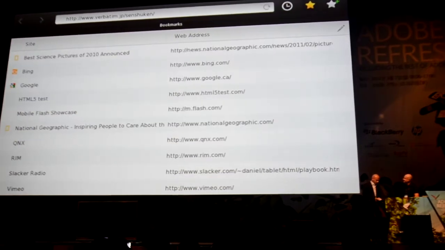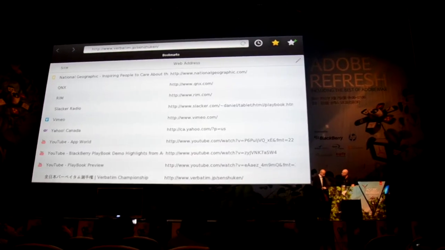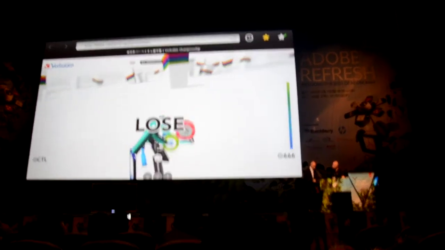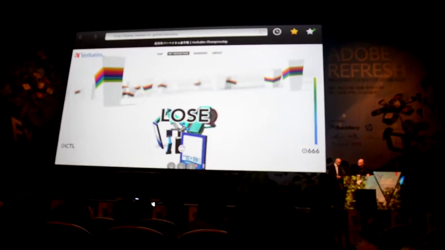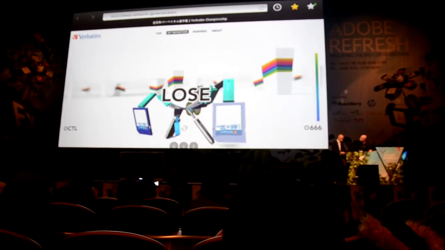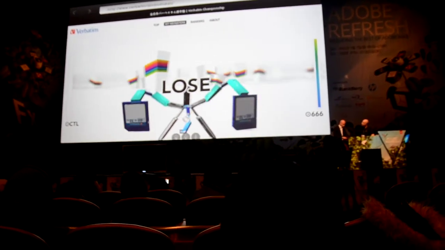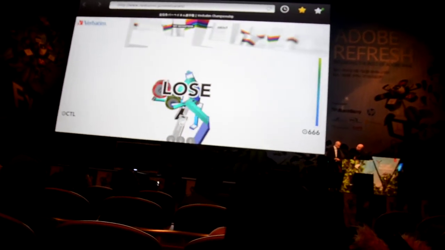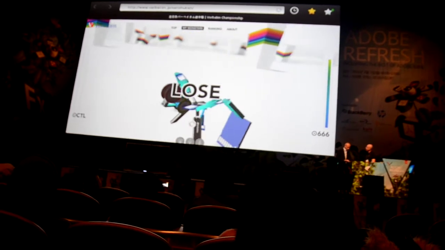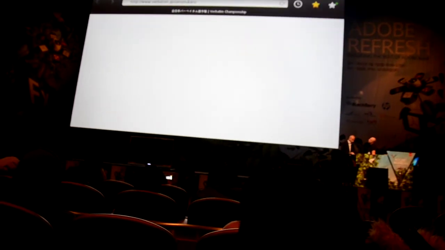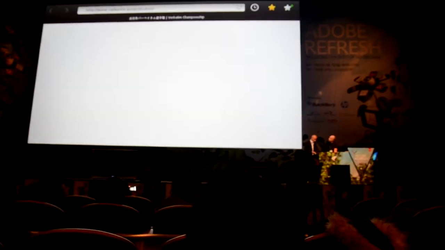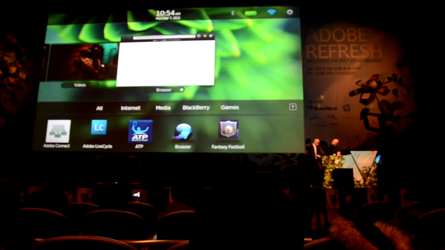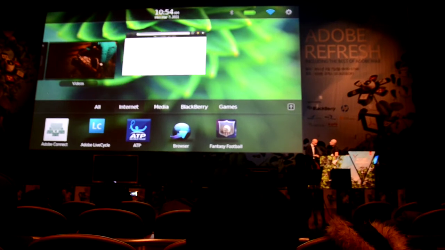The other thing I want to mention is again Flash video, and it is optimized for PlayBook, so we're going to go into YouTube now. Still got the connection here. I think it's still trying to close the match, so let me open a new tab. Alright, let's start from the beginning.